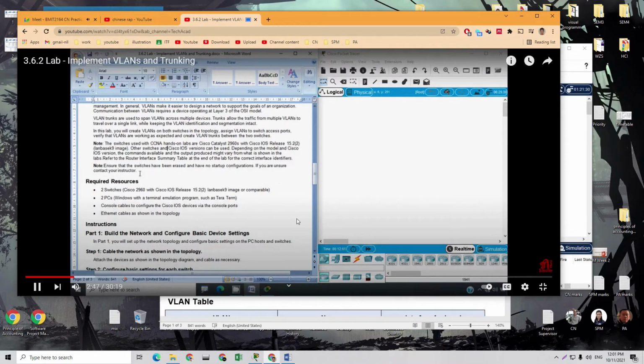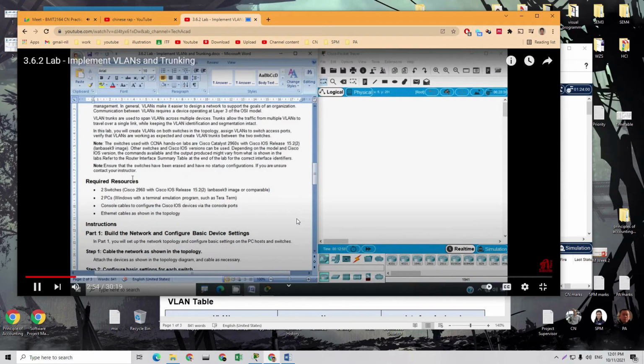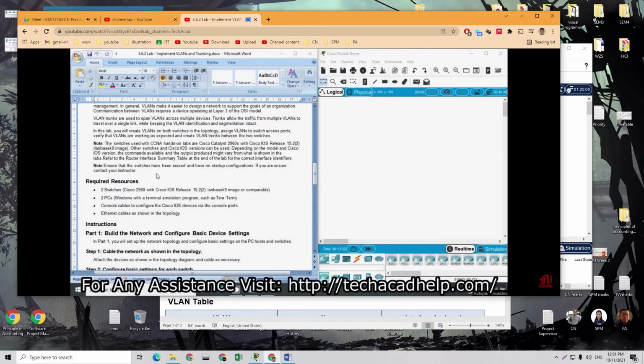Again, they gave a note here. Ensure that the switches have been erased and have no startup configurations. If you are unsure, contact your instructor. Yes, this should be done if you are using real switches, I mean, not the Cisco Packet Tracer simulator.